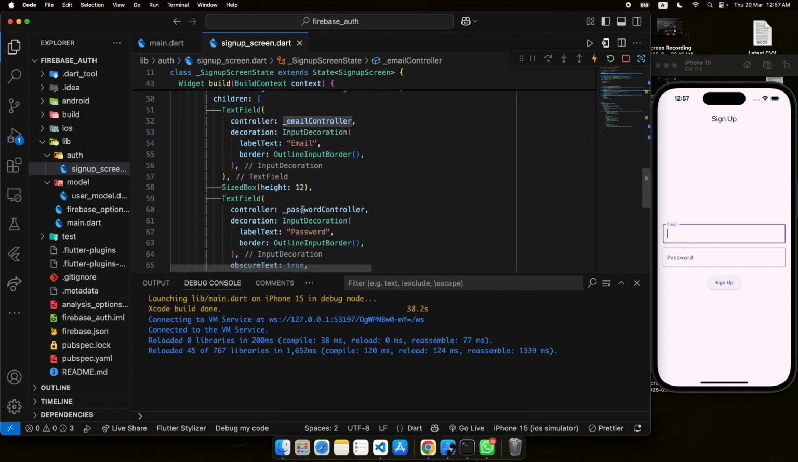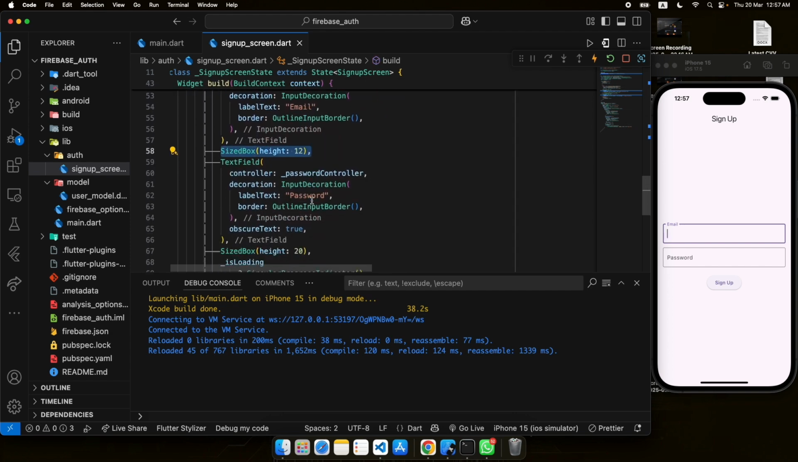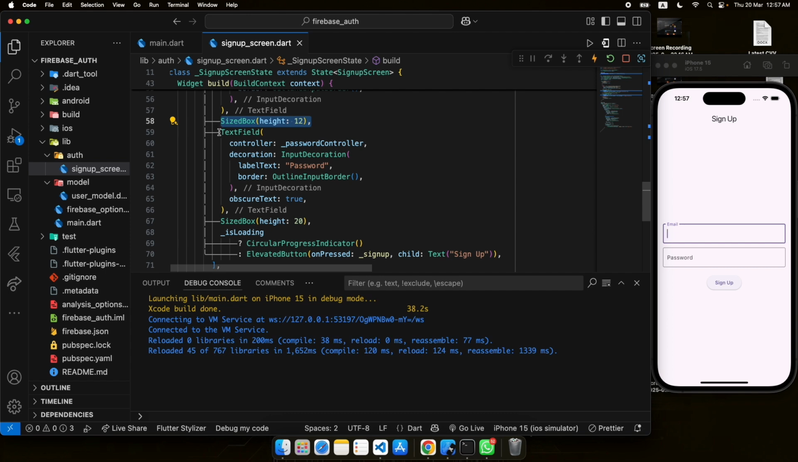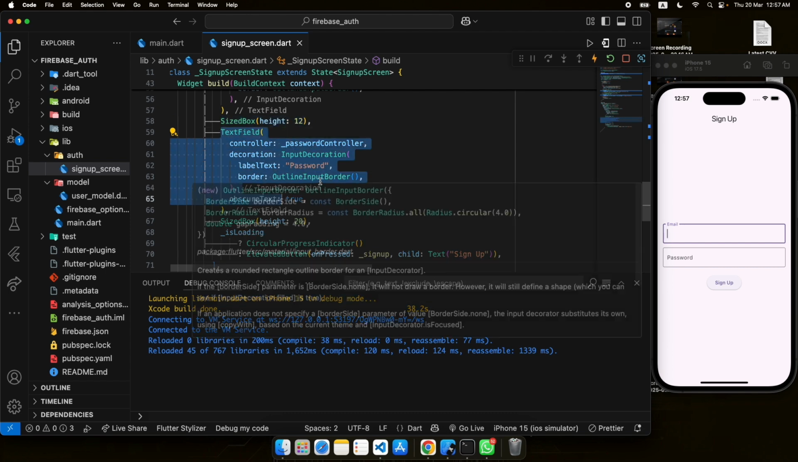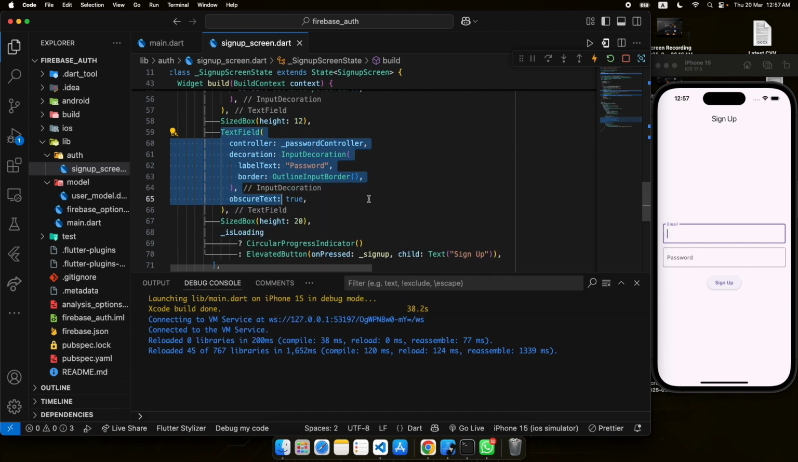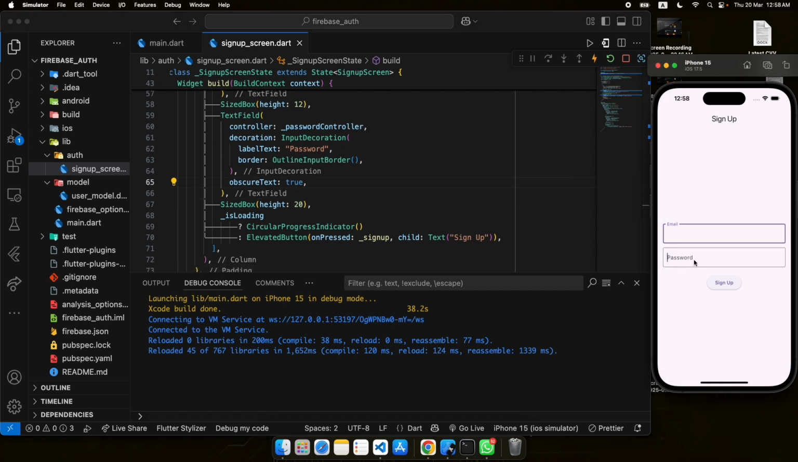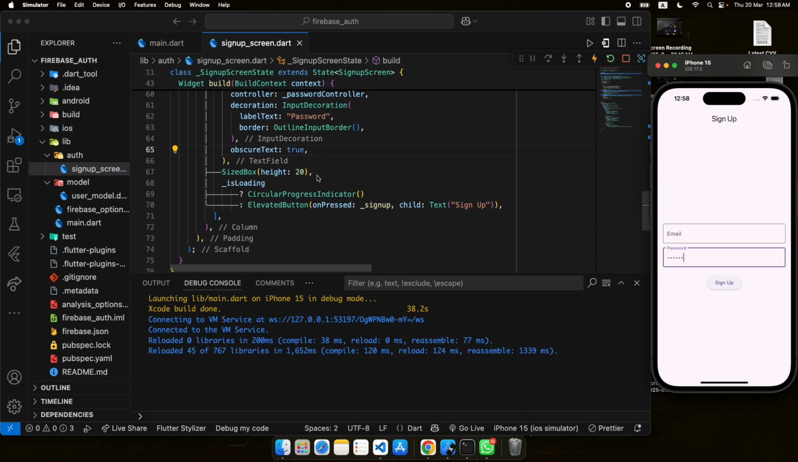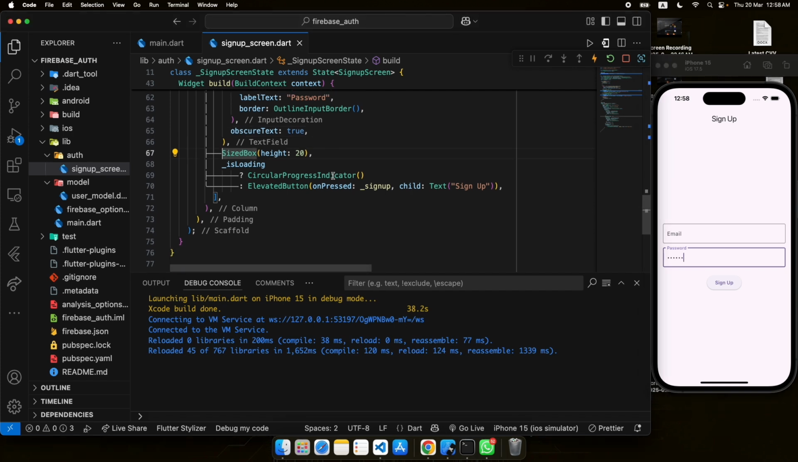This email controller will give us the value that we enter here in the text field. Similarly, we have given some spacing, and then we have created this text field for password, and it gives us the password. For this we have set obscureText to true, so if we enter something it will be obscured, and we won't be able to see the characters. Then we have again added some spacing, and then we are checking isLoading.